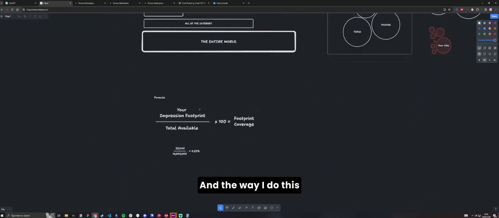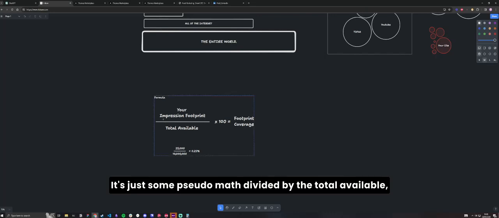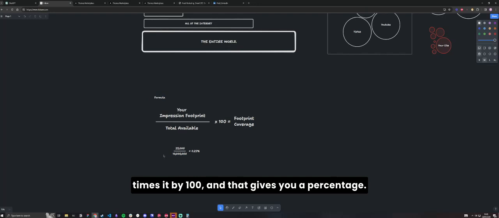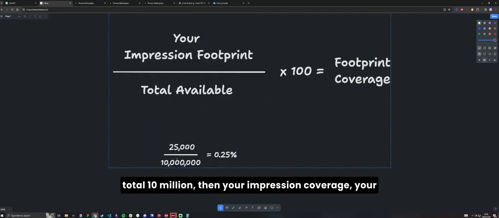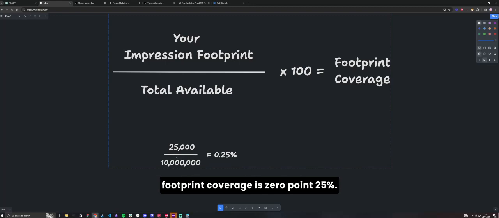And the way I do this is take your impression footprint, it's just some pseudo math, divided by the total available times it by 100, and that gives you a percentage. So if your impression footprint, say you had 25,000 views, impressions per month, out of a total 10 million, then your impression coverage, your footprint coverage is 0.25%.